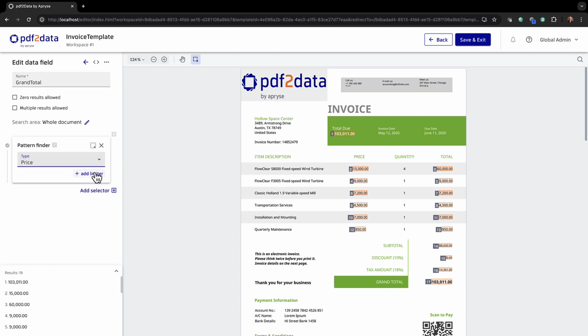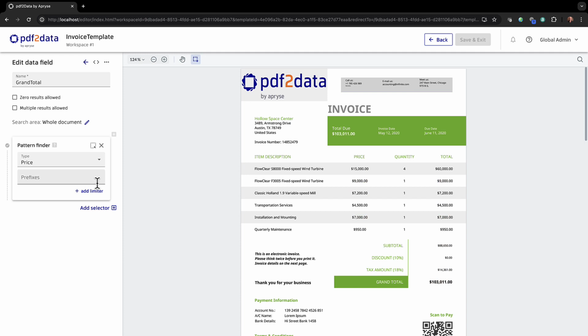And I'm going to add a prefix as well, as we did before. And this was in all caps. Grand total. And here's our extraction, 103.11, and you can see that at the bottom left of the pipeline. That's our fourth field.